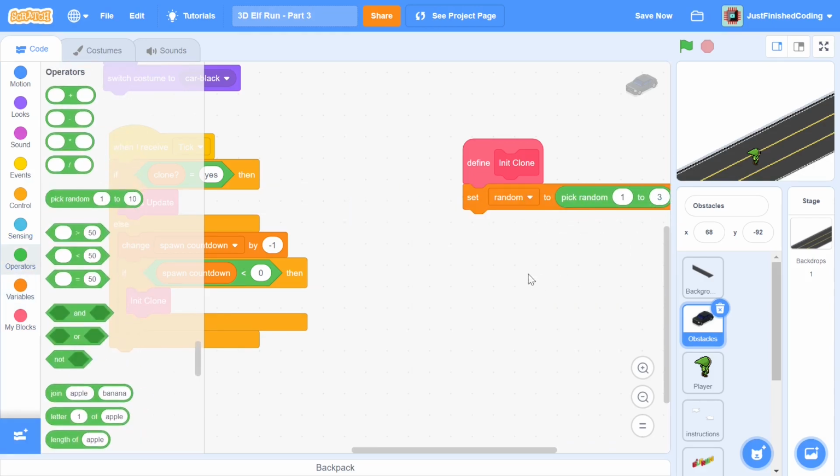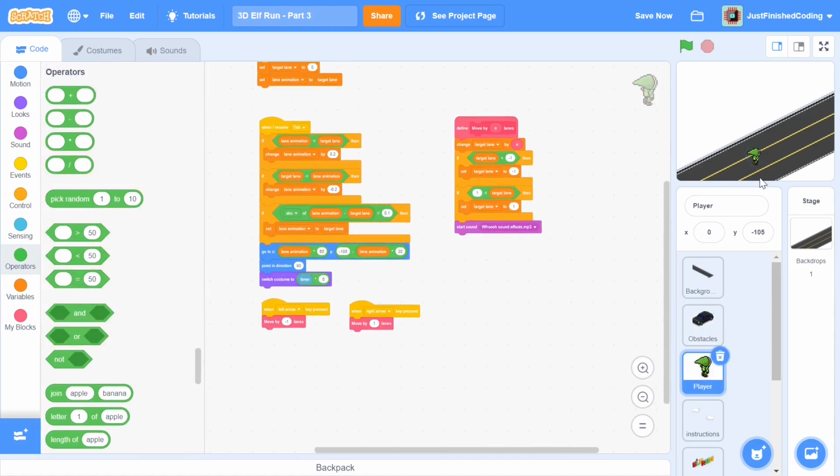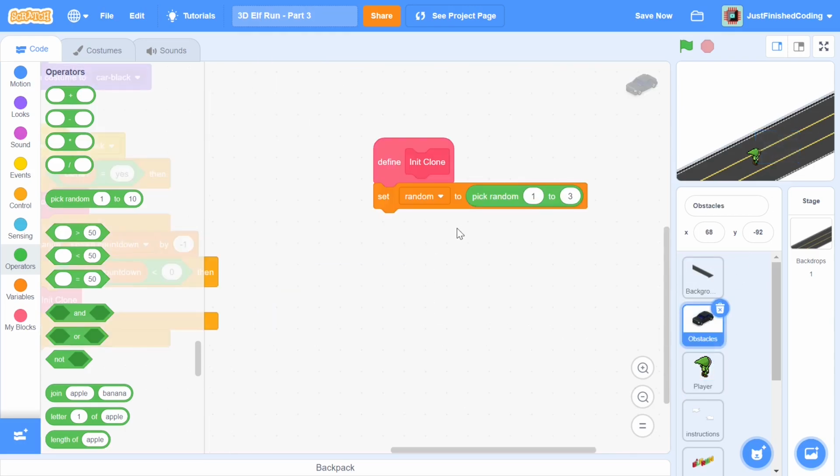So here we are deciding on the lane, and if you look at the player, what you would see is we had the extreme left lane as -1, the center as 0, and the extreme right lane as 1. And in the obstacles or the cars, it's going to be the exact opposite. The extreme right lane is going to be -1, the center is going to be 0, and the extreme left lane is going to be +1.